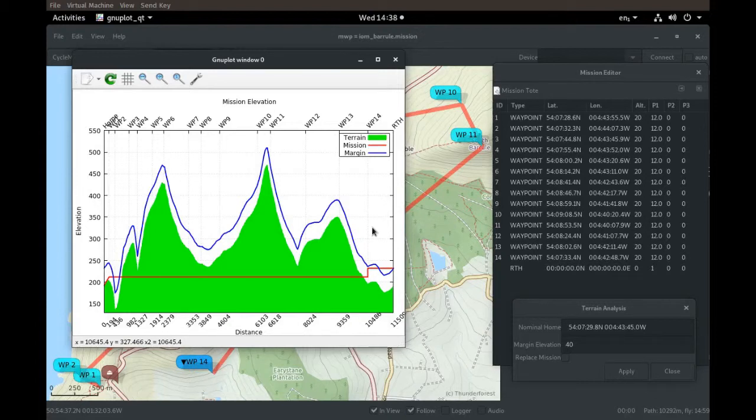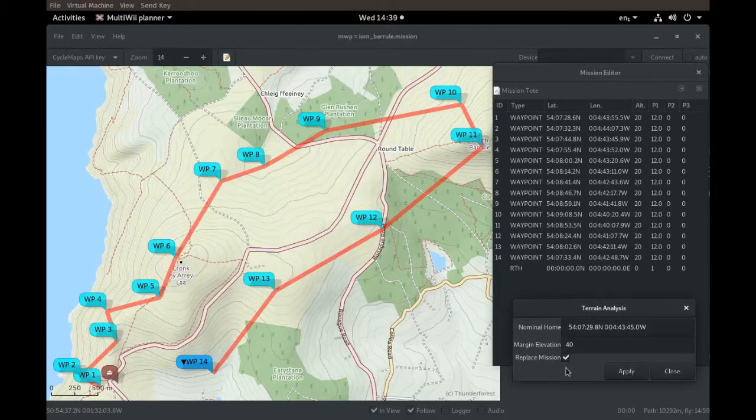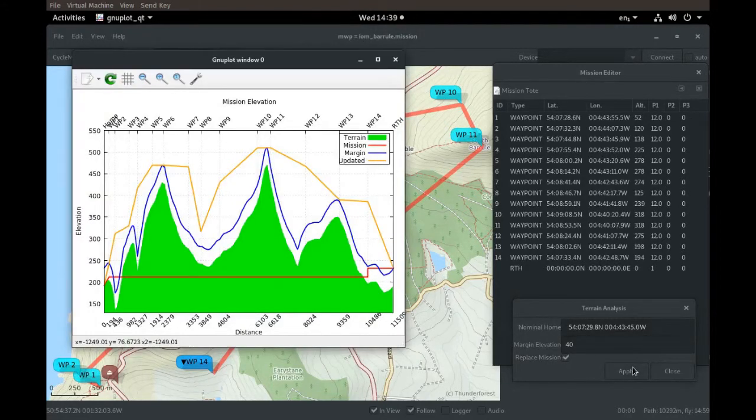I'm well underground. The thing I'm going to do next is just say replace mission and get MWP's sort of best guess, first guess on how I might actually want to fly this. So I'm going to click apply again, and there we are. And this is the bit that I showed you before, around the top of Cronkney Lay.